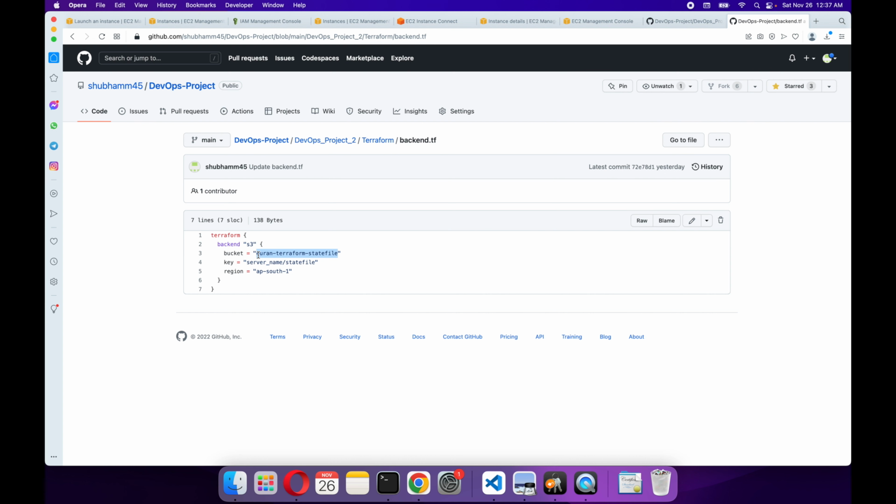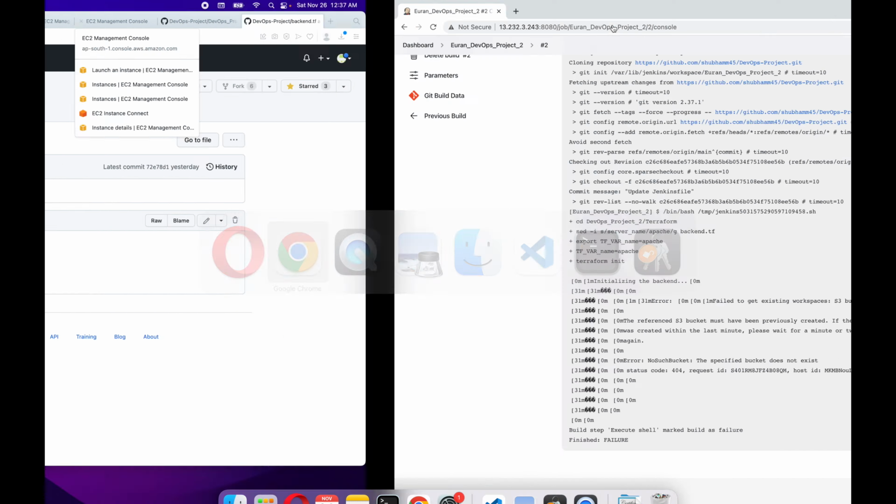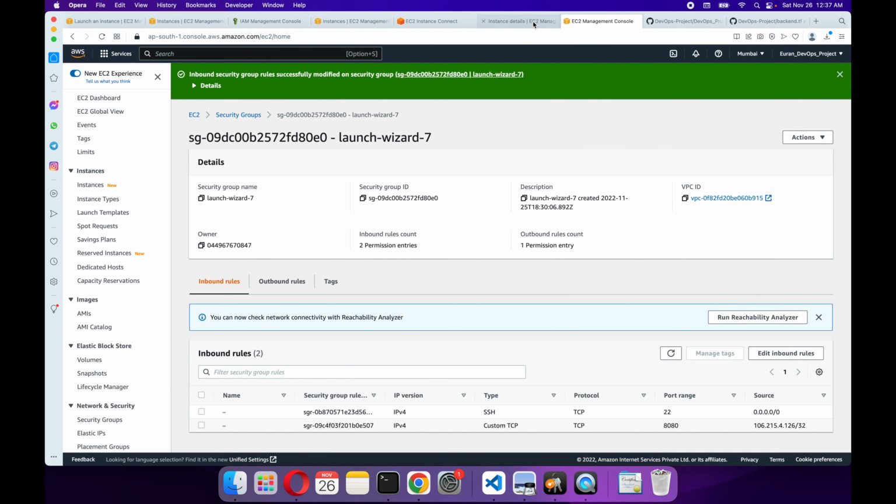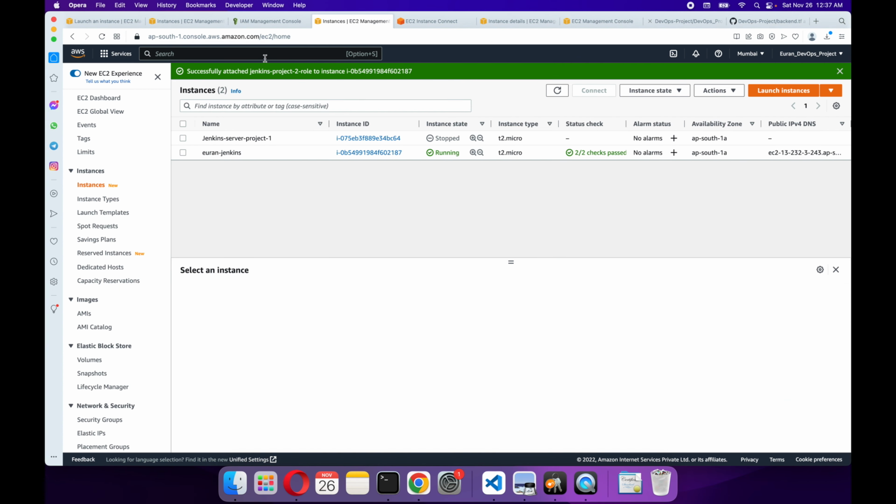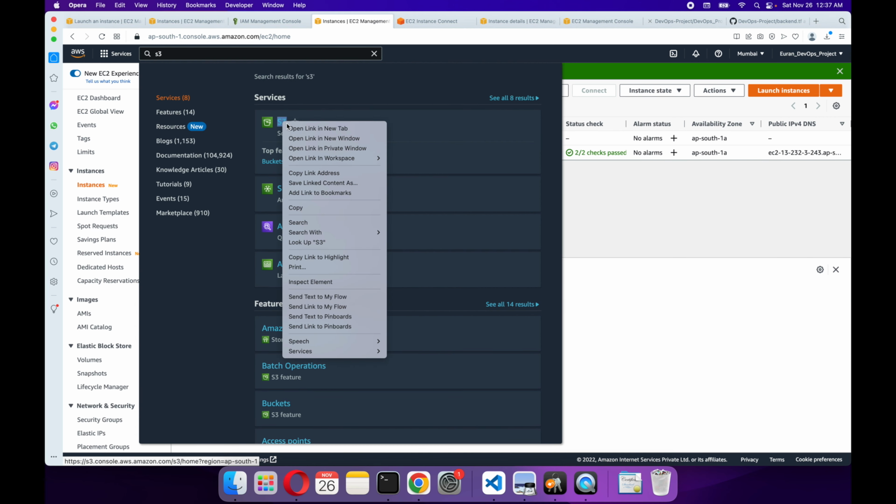If you create the bucket using this name, I'm sure the bucket will not be created because it should be unique. An S3 bucket should have a unique name. So you can use your name here and then the Terraform state file or anything. So I will create this. Go to the AWS console and go to the S3 service.